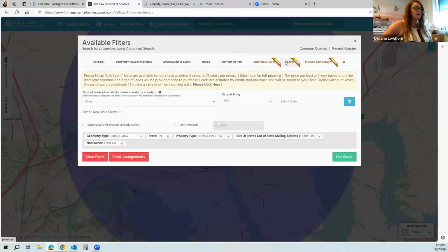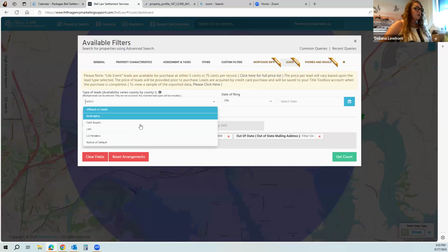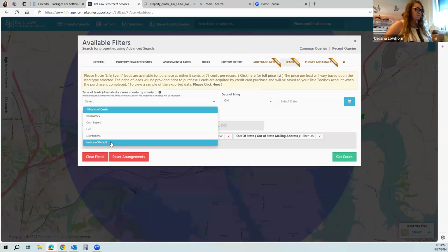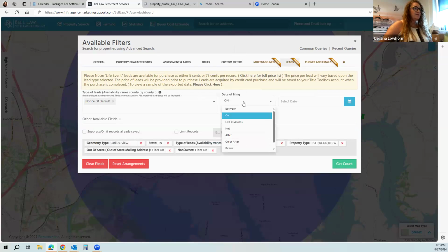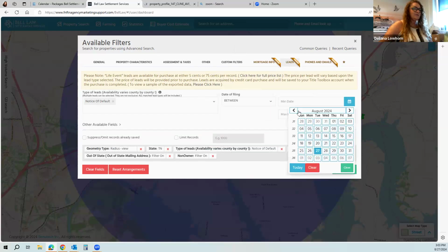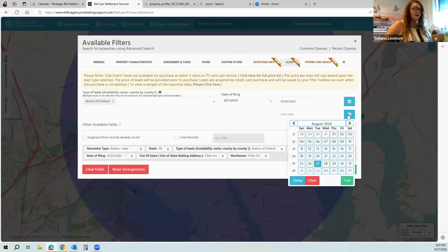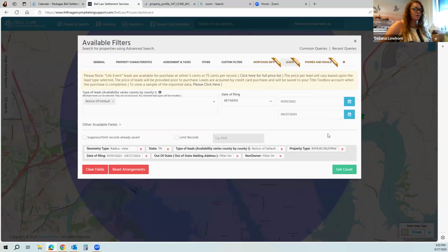Then leads. So if you're looking for something in particular, say you're looking for foreclosures. So let's say notice of default. Date filing, I like to say between, because that way I can put in dates. So let's go back a while. I'm just doing this time because I don't know what it will produce. So if you want to limit, because notice this says life events are 5 cents or 75 cents per record, depending on the data that you're requesting.